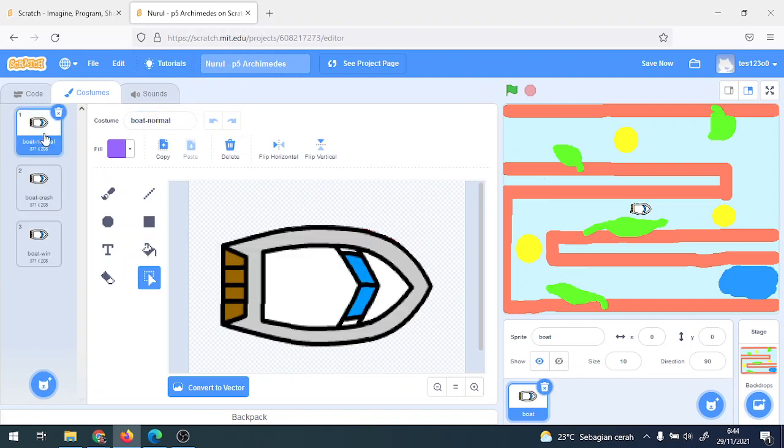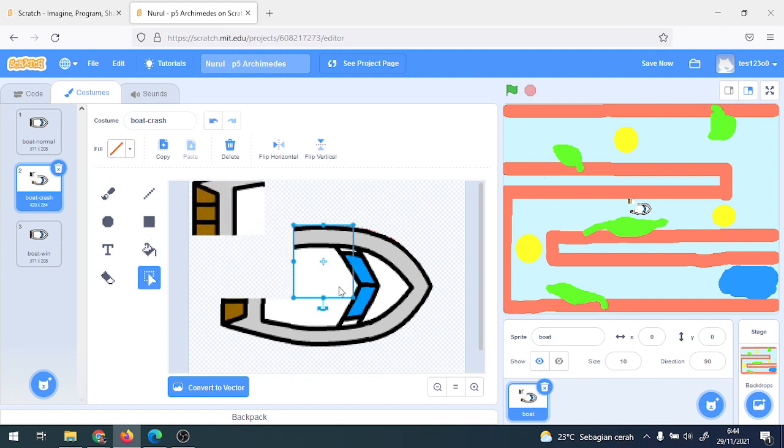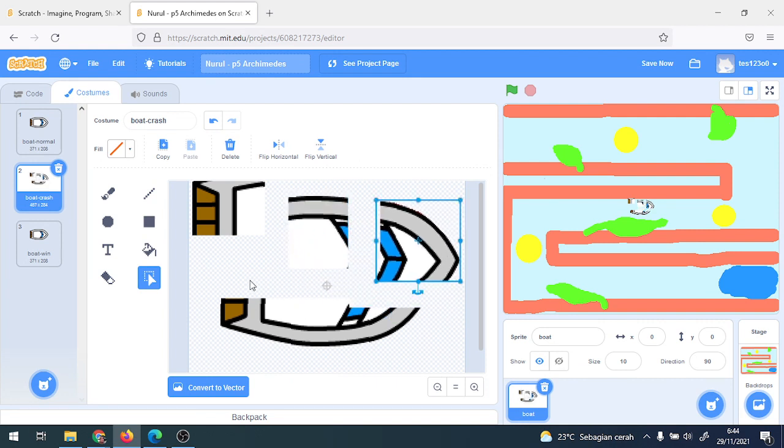For the bot normal, you don't need to change anything here, but for the bot crash, you should separate the parts of the bot, just like usual. Separate it.